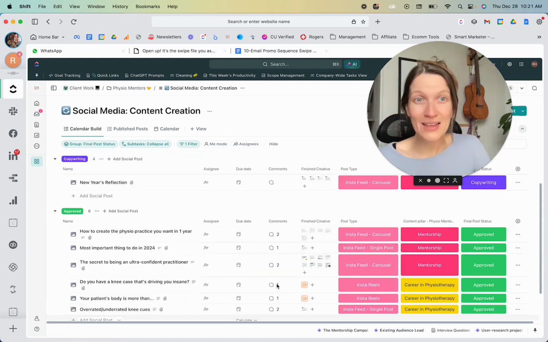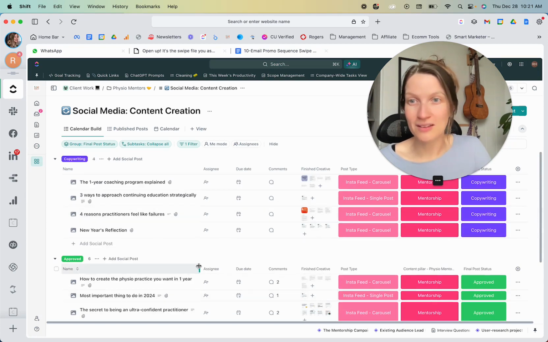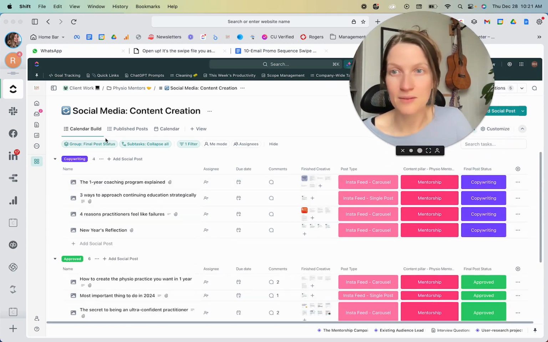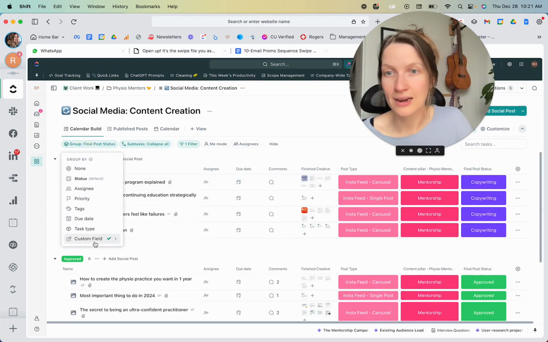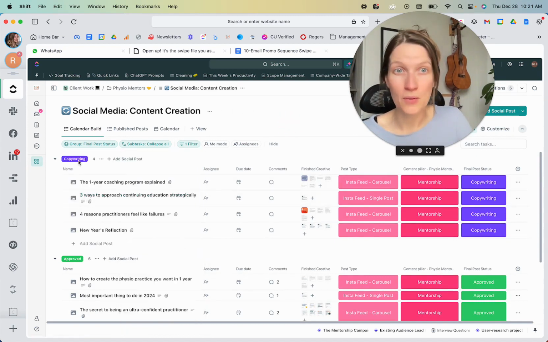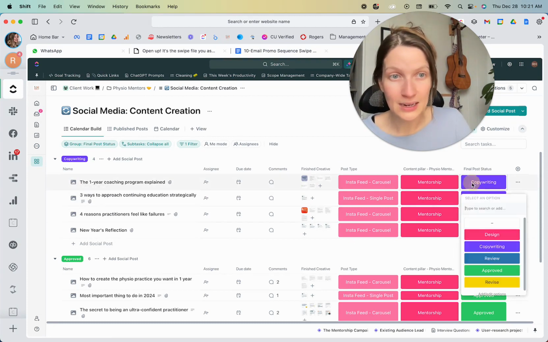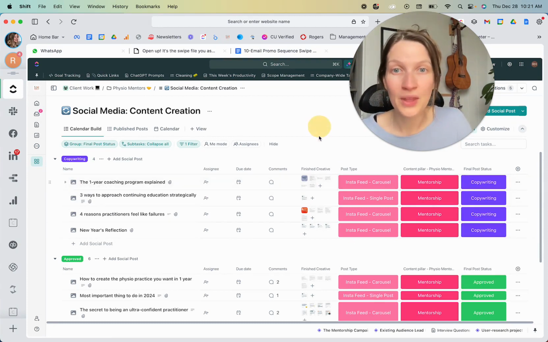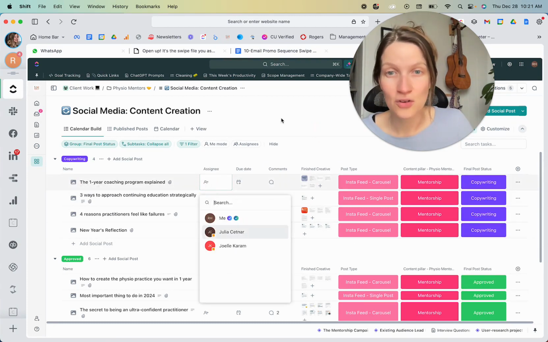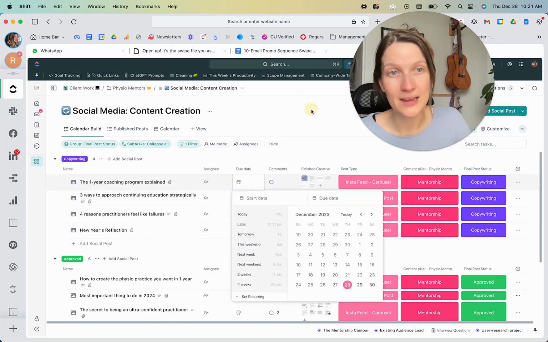And that's it, right? So I would just say, I'm going to work on these ones today. I've got them organized by final post status. You can see here I have my chunk of copywriting. I know that these ones are all done. The design is all done for all these. I just have to go and actually create the copy. And then when I'm done the copy, I'm going to flip these into review, and I'm going to assign it to the clients and give them a due date.